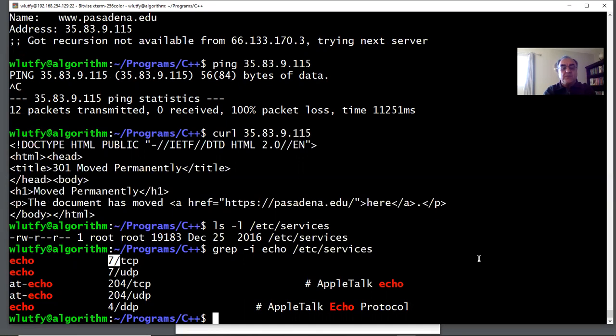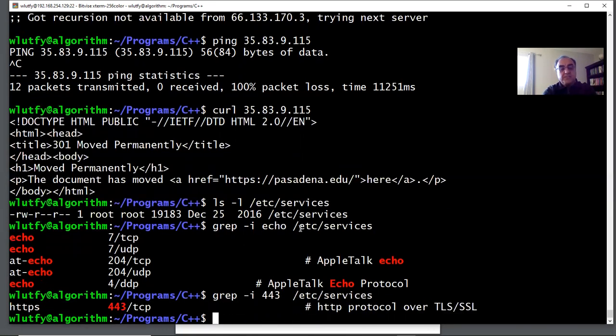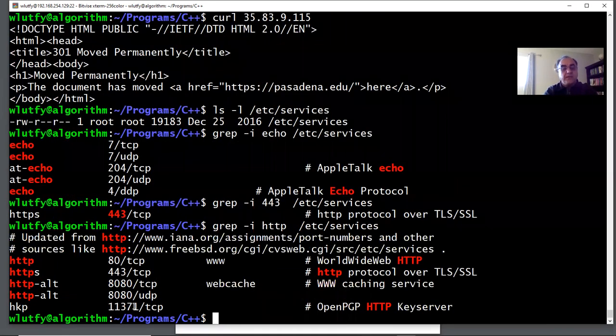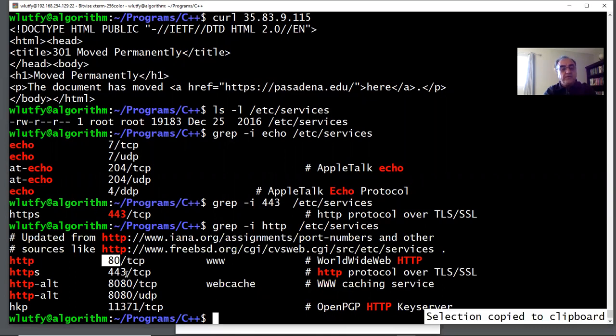If it is allowed, yes, you can do it. But if you're going through HTTPS, that's port 443. If I grep for 443, they're allowing it with HTTPS because 443 is there. And the same thing with port 80, HTTP. So port 80 is HTTP and 443 is HTTPS.